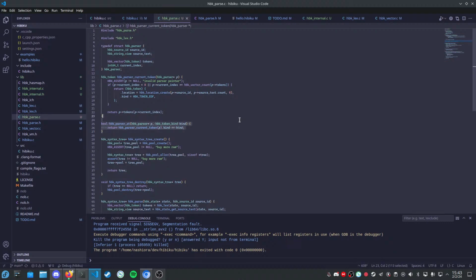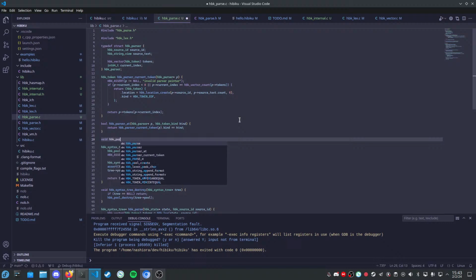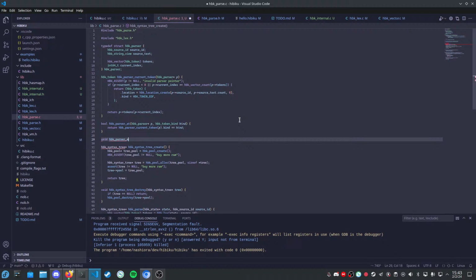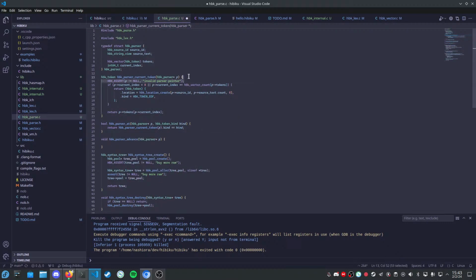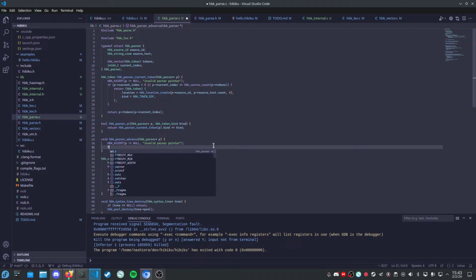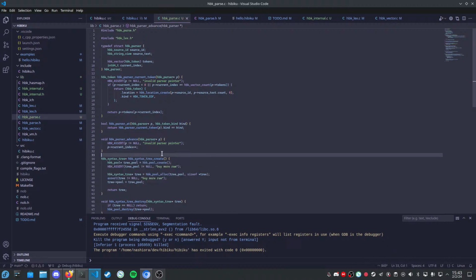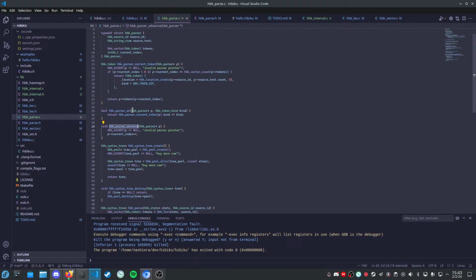So parser at, and then void hbk parser next advance. I usually call it advance, but we could call it next token. We'll just call it advance. hbk parser peek. And since this doesn't depend on anything else, we're going to assert that it's null. P current index plus plus. Simple as that. Then we can advance, we can check. We can get the whole token if we want.